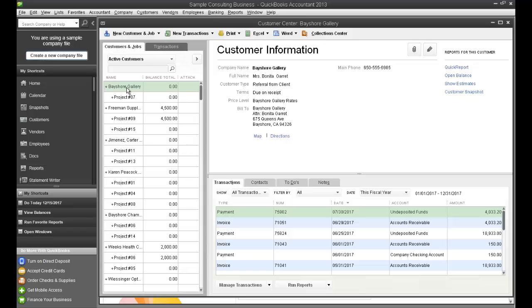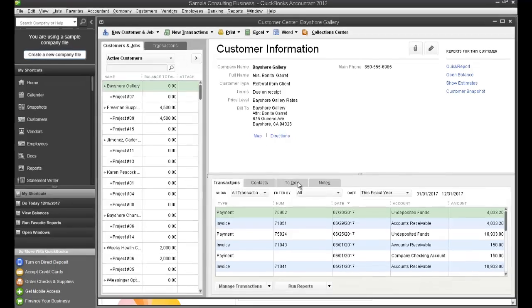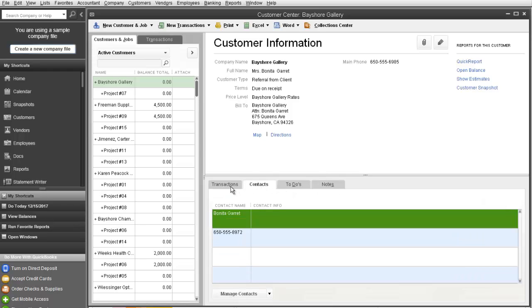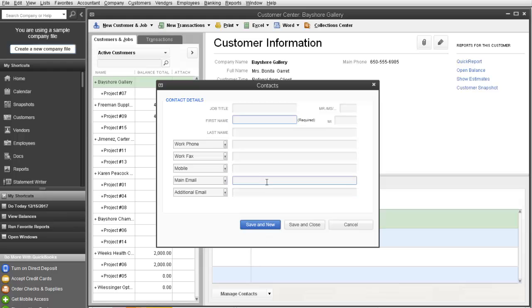As you can see here on this customer, we have Baseline Gallery customer. The normal transaction view window, but now beside that there are additional tabs. There's contacts, to-dos, and notes, all in a tab format. So you can easily add contacts by clicking on the Contacts tab, Manage Contacts, Add New, and then you can add any new contact information quickly and easily.